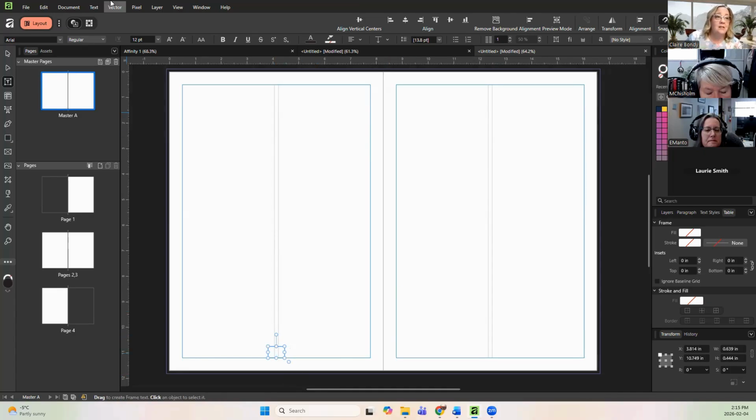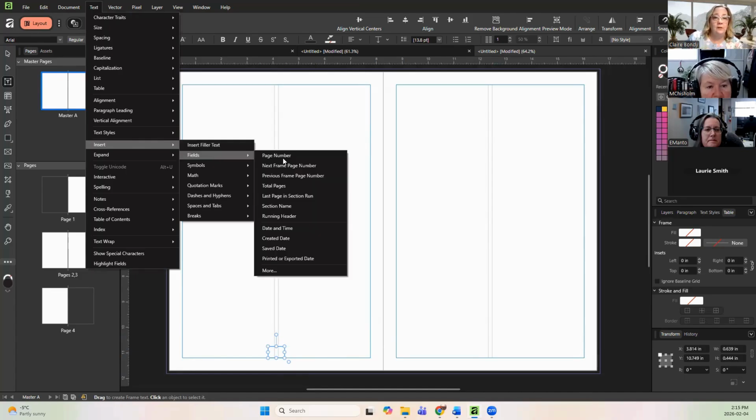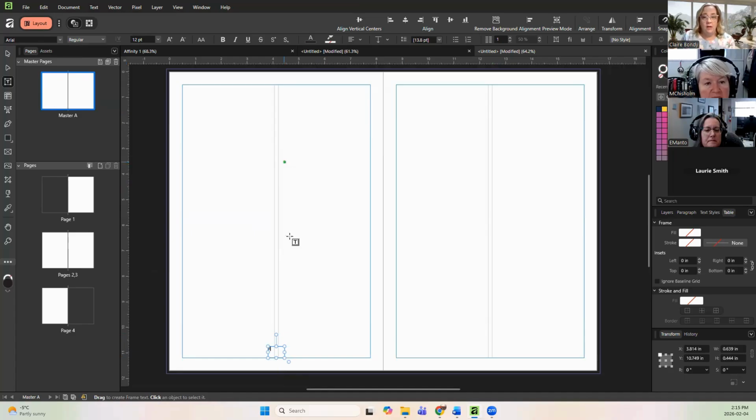Now that I have a text box, now I can go up to text. I can go to insert fields and page number. And what it does automatically, you can hardly see it there, is it puts in a hashtag because on the master, there is no page number. And then I'm going to center that. So I'm going up here and I'm going to center that. I'm also going to center it in the box vertically. So it's now centered top, bottom, side to side. I could just make the box smaller.